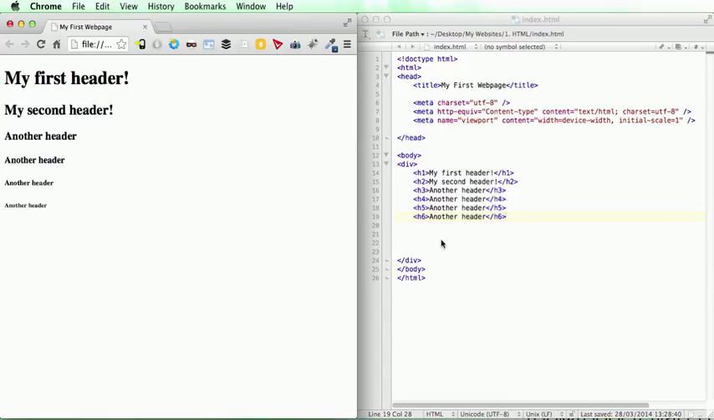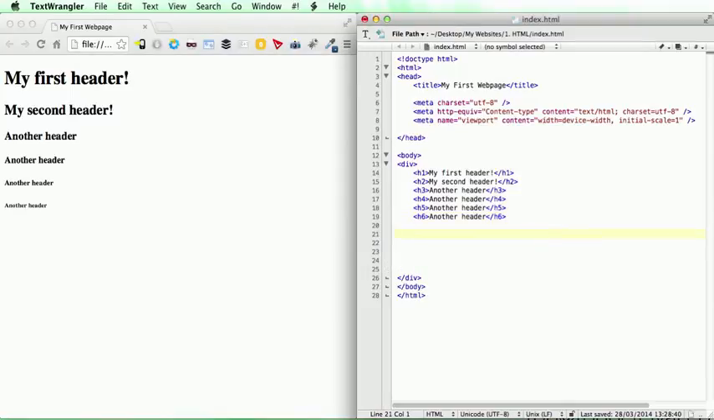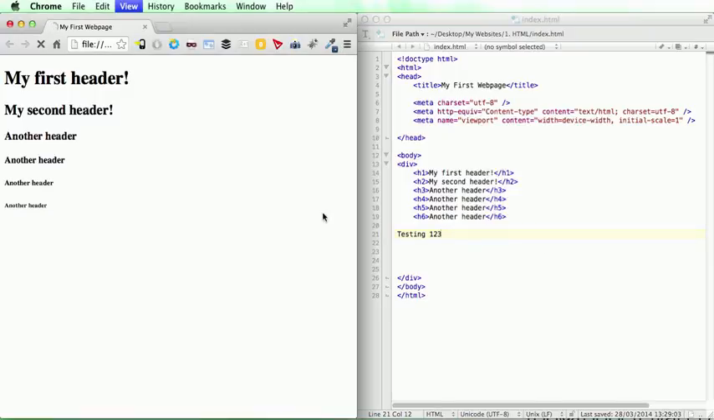Okay, so what if we want to just add some normal text there? Now, before we do so, let's take a quick look at what happens if I put some just plain old text in. Testing 1, 2, 3. Spell that correctly. Okay, refresh. It's fine, not a problem.